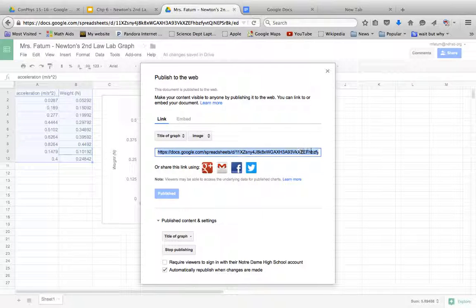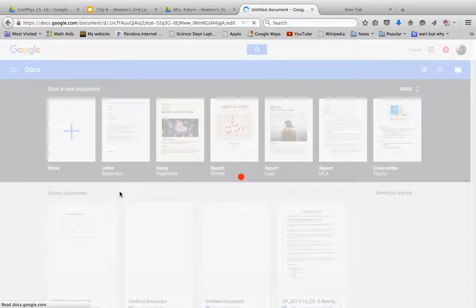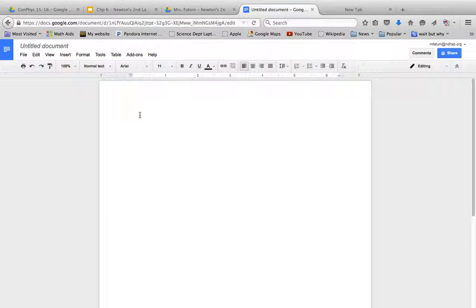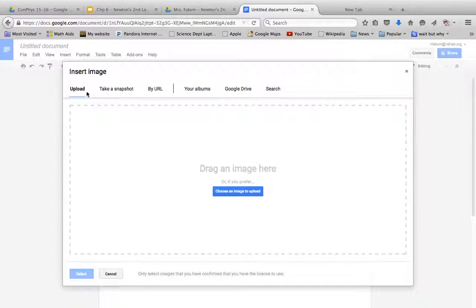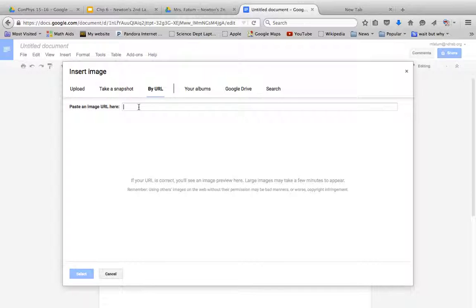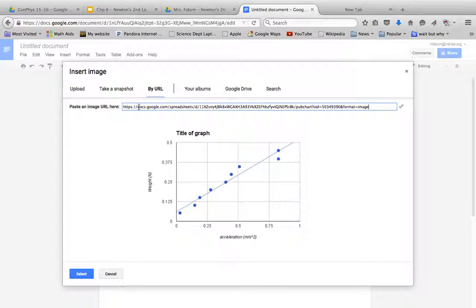Now it's going to come up with this really long link, and so you can just press Command-C to copy it. Then you can go over to your Google Doc, which you should have open. We're going to make a new blank document. And we go to Insert Image. Instead of uploading or taking a snapshot, we're actually going to insert via URL, so by URL, and then we're going to go Command-V to paste our image in there.